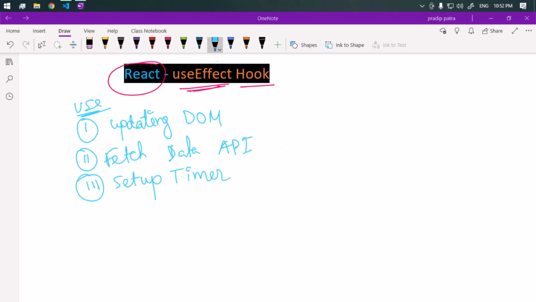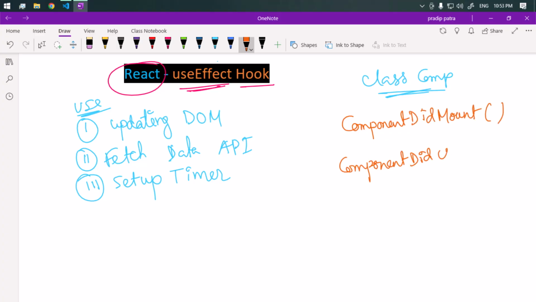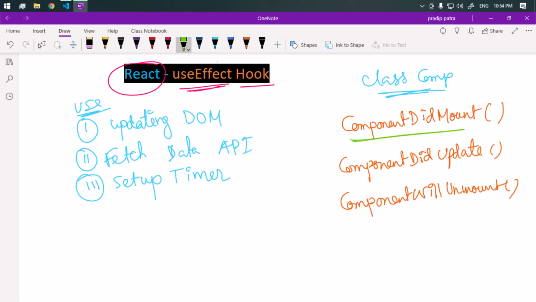Previously, in class components, to manage side effects we had to use lifecycle methods like componentDidMount, componentDidUpdate, and also componentWillUnmount. The componentDidMount will only execute in the mounting phase, and whenever there is an update, the componentDidUpdate will be executed, and whenever the component unmounts, the componentWillUnmount will execute.